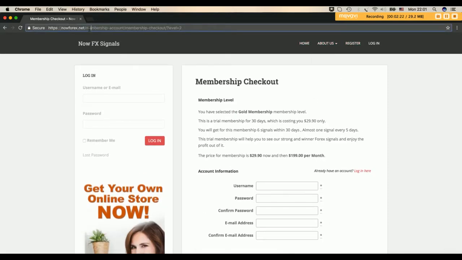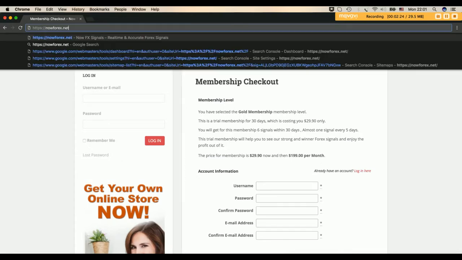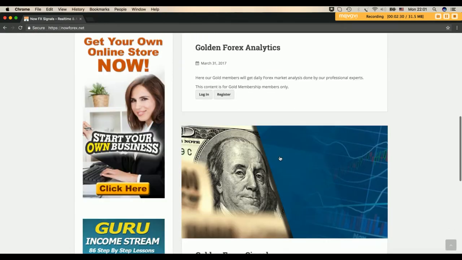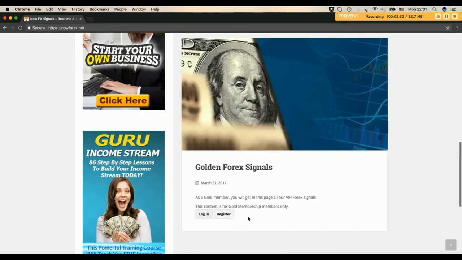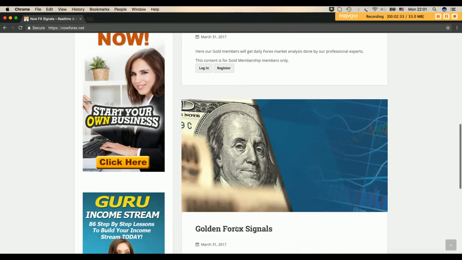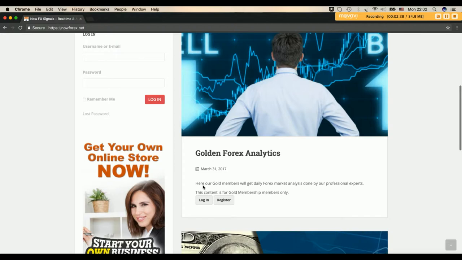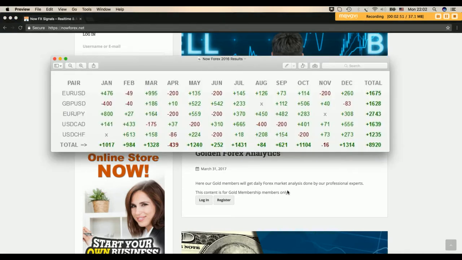In the membership area, let me show you. These are the two places you will get access to after you register. One place is to get your signals and one place is to get the daily analytics. Now we cannot log in. You can log in only after you register and pay for the membership. It's a perfect website. I can show you the results for last year.